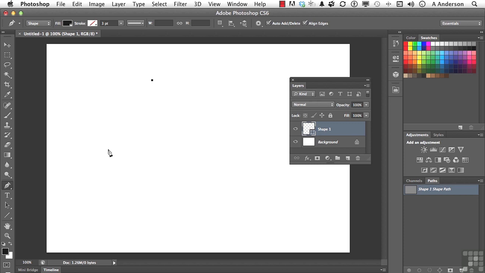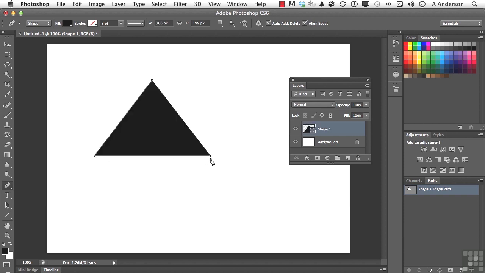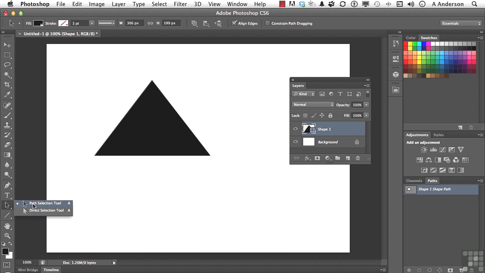If I come down, say to about here, let me do about the simplest shape you can do, and that would be a triangle. Come to about here, and then you've got to close it off up here. Now the cool thing is, that's actually a vector shape. If I come over here and pick up down here, we've got two tools, Path Selection and Direct Selection. If we go to Path Selection and select the object, we can move it all over the place.